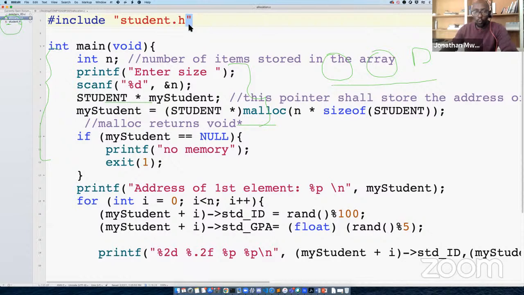Is there anybody who knows why I'm doing that? Anybody who knows why I am doing that? Why is this guy doing that? Someone?